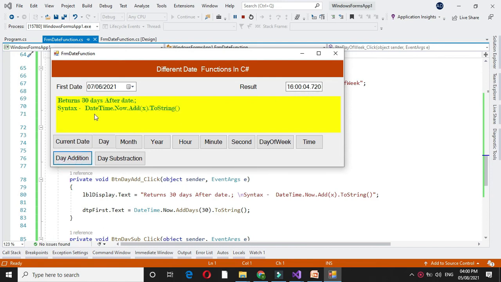Day addition function returns the date after adding a specific days interval. The syntax is DateTime.Now.Add(x). X is an integer value which you are going to add to the date. I have added here 30 days. So from the current date, after 30 days, the date will be this.